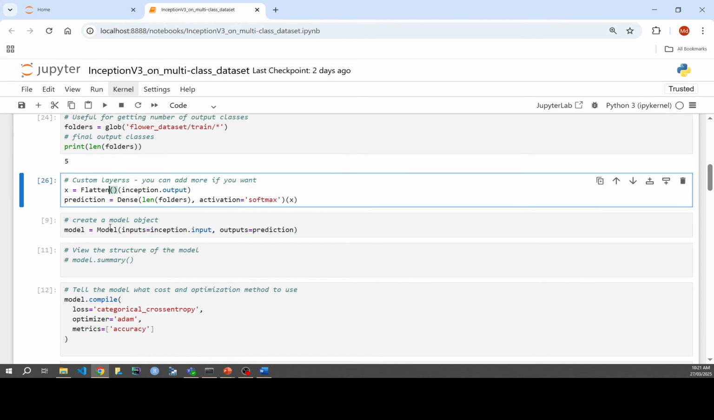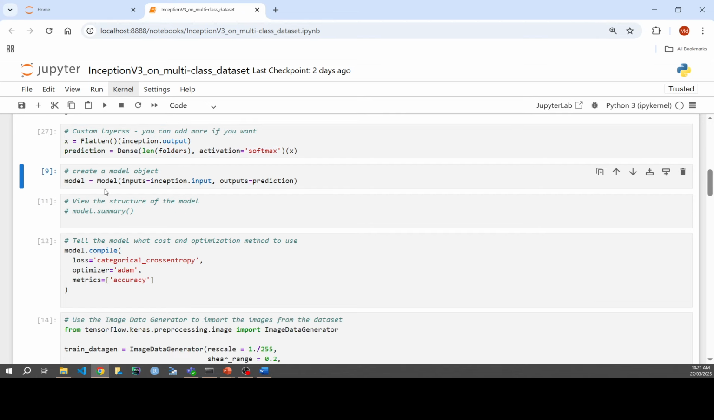These are the extra layers we are adding, because we are going to add the final 5-output layer, and the activation function is softmax. For multiclass problems we normally use the softmax activation function.